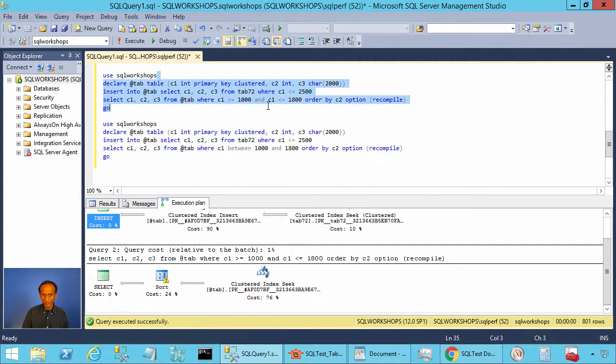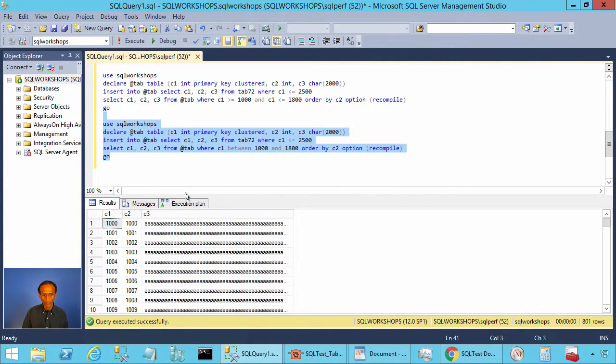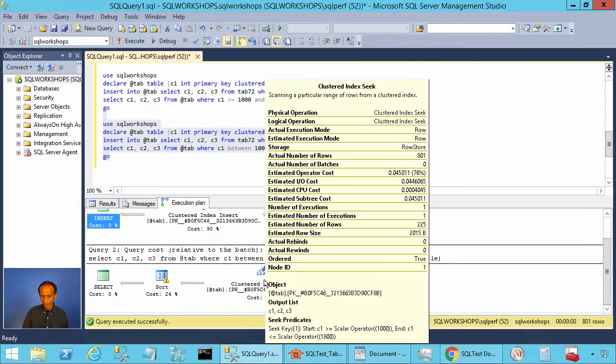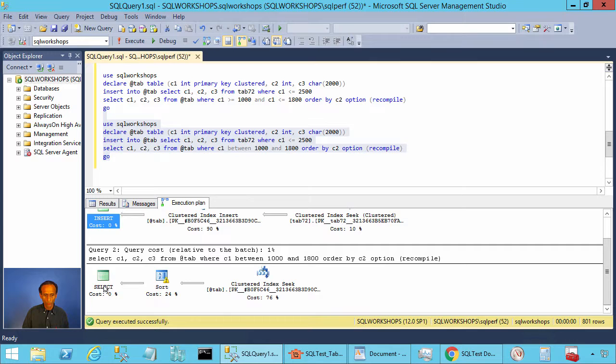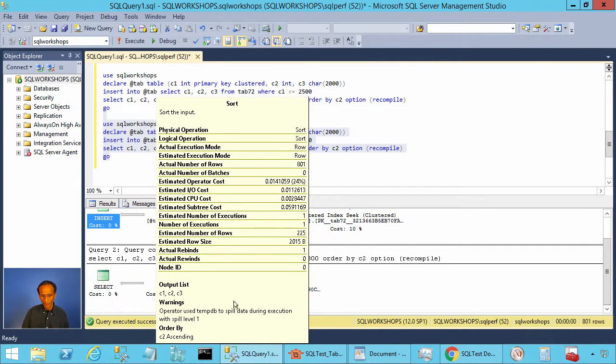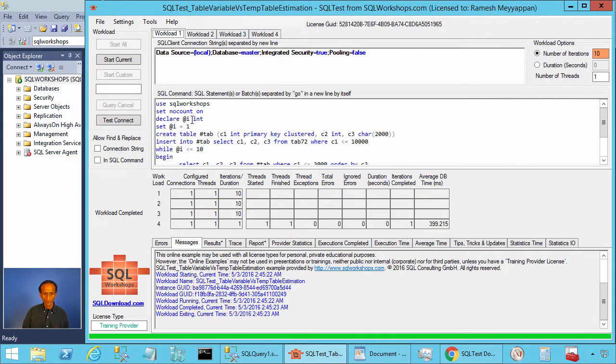And a final statement here. This is similar to this statement, 2,500, except I use a between in SQL Server. It will lead to the same execution plan. For example, if you look here, it says C1 greater than or equal to 1000, less than or equal to 1800. If it's a between, it will lead to the same sort spill. You see the same seek predicate, and then SQL Server allocates the same amount of memory, 1.4, and the sort spills to disk. Let's look at the performance impact of these queries.